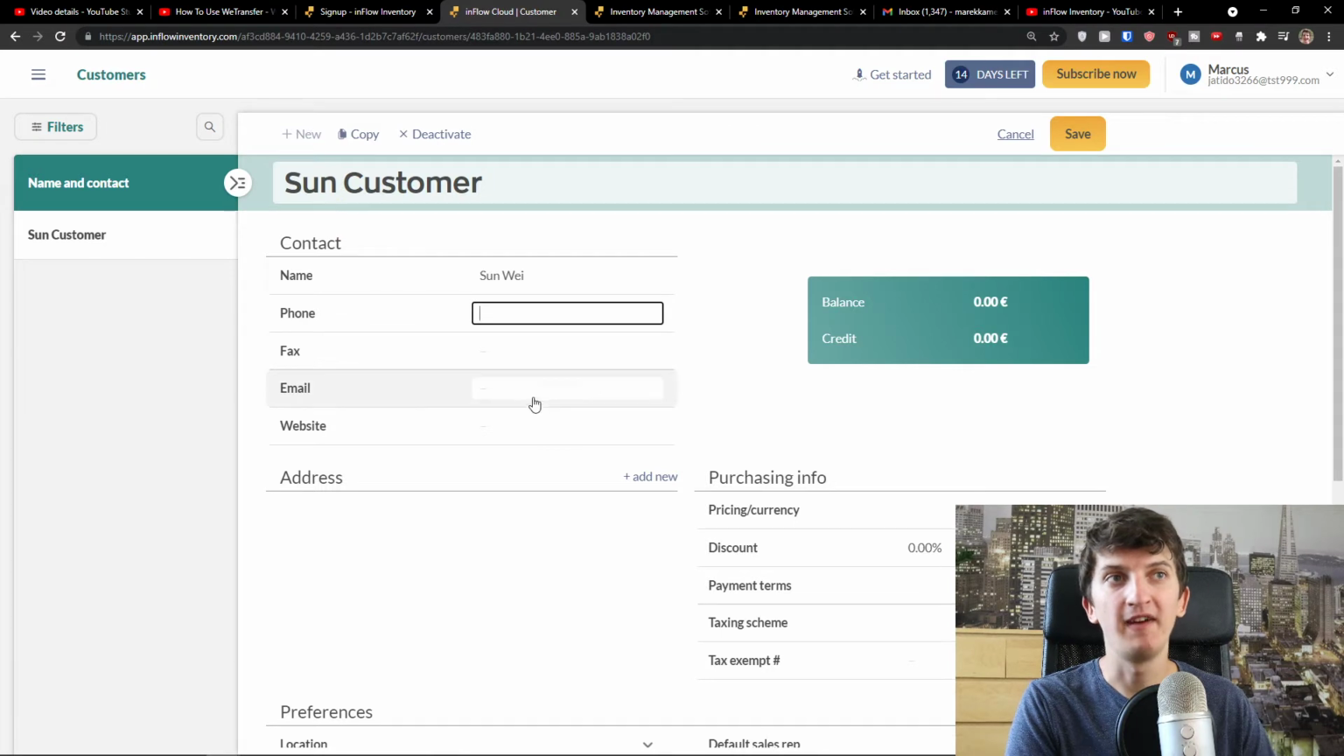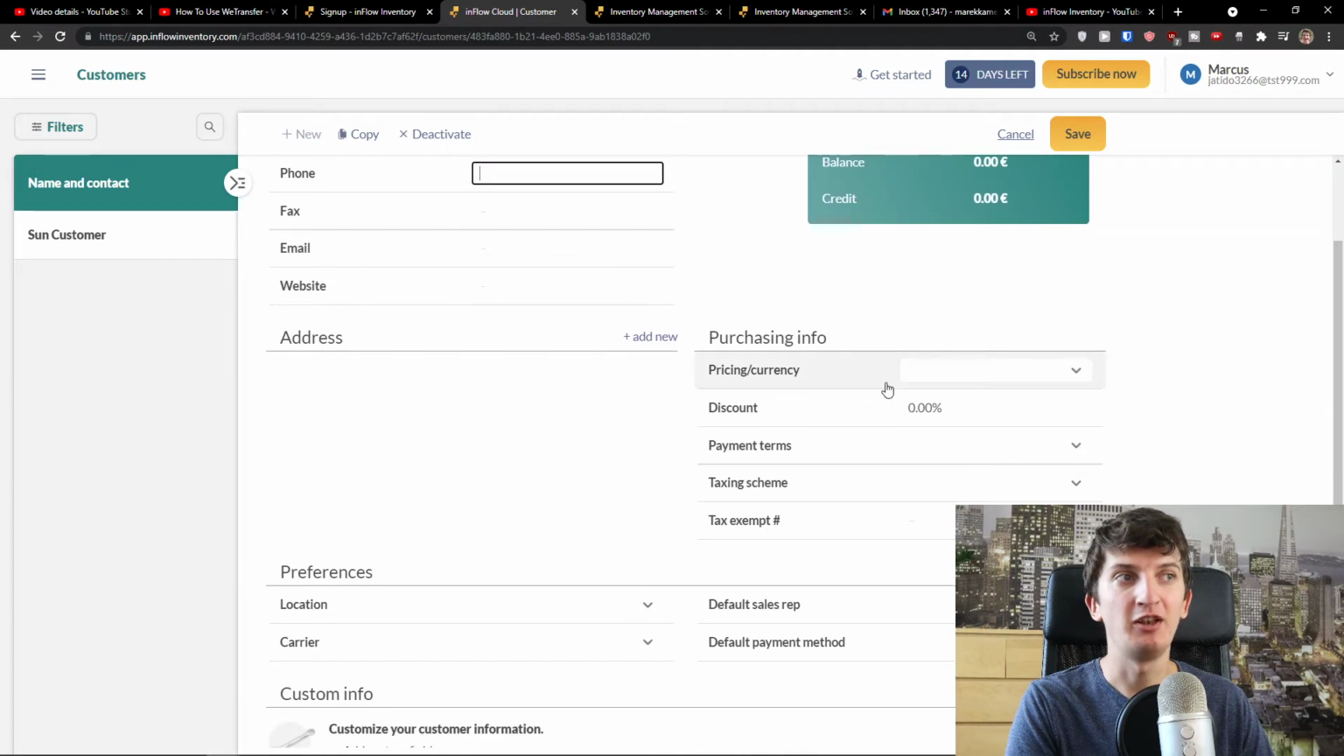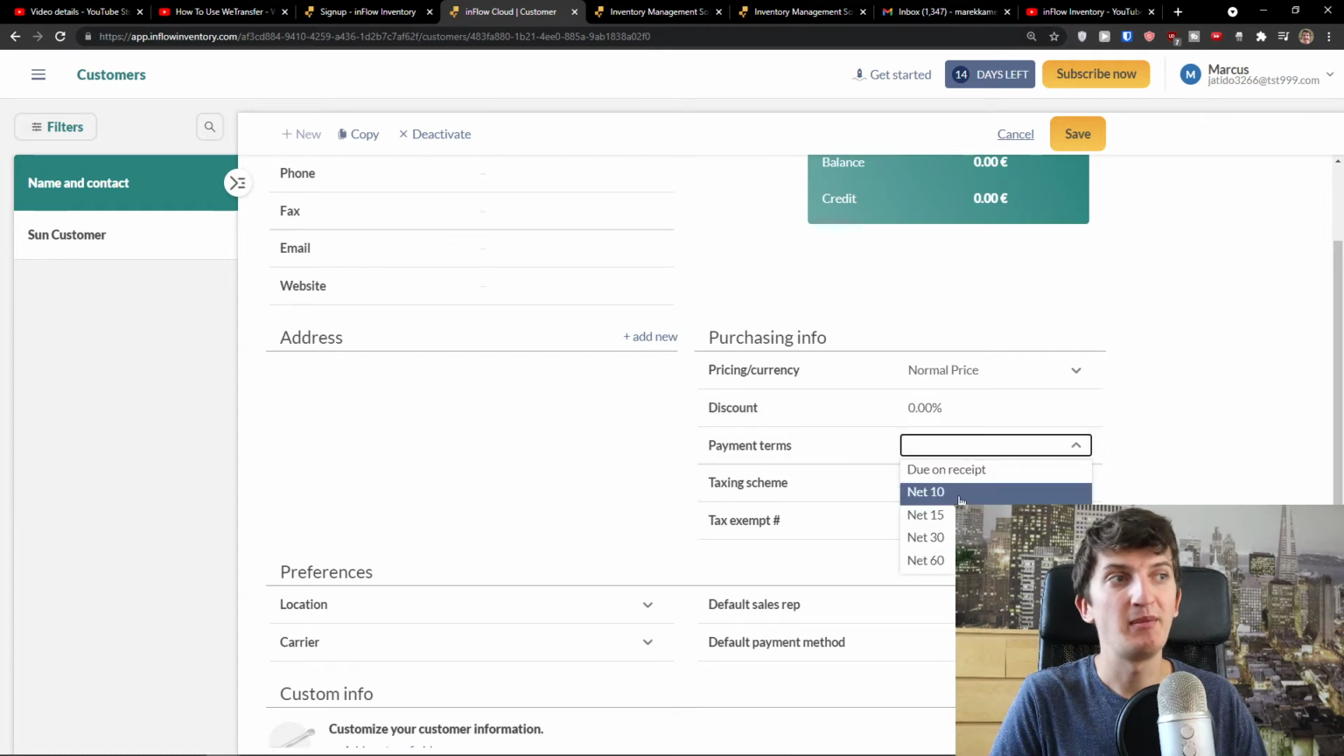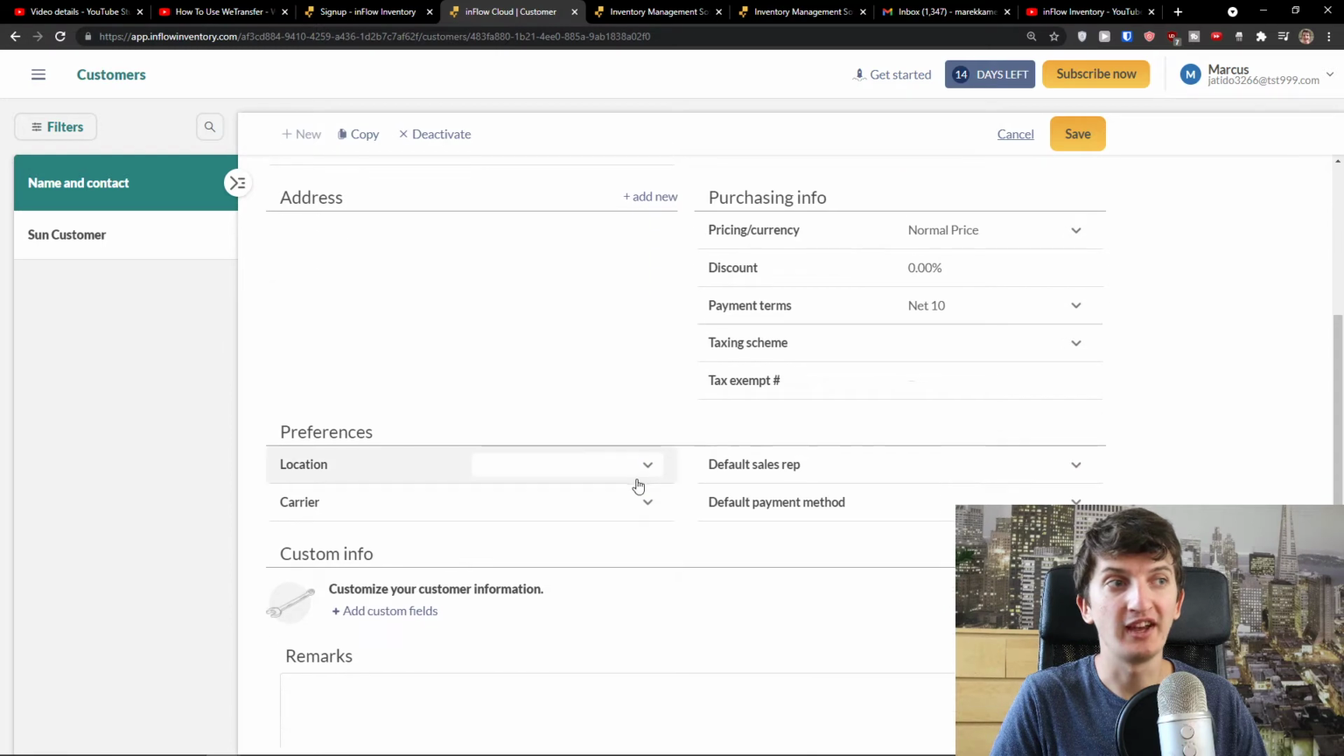Phone number, fax, email, website, then purchasing information about the customer, normal price, and whether you have a discount for their customer, because many times companies have a discount for some customers when they're going to order. Payment terms, net 10, taxing scheme, if it's going to be tax or no tax. Then we have location here.